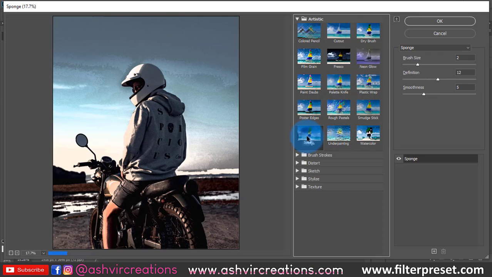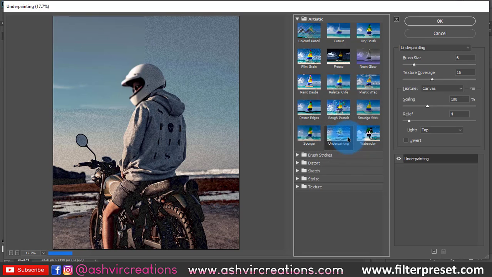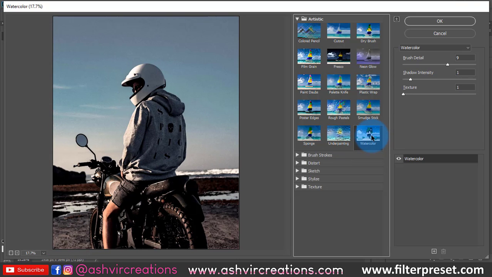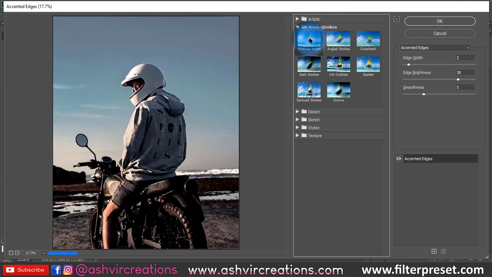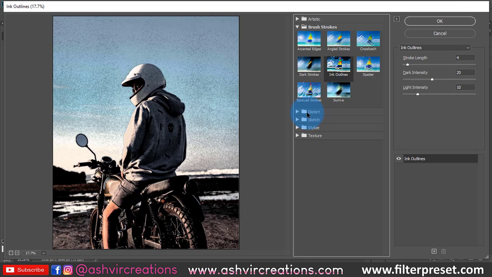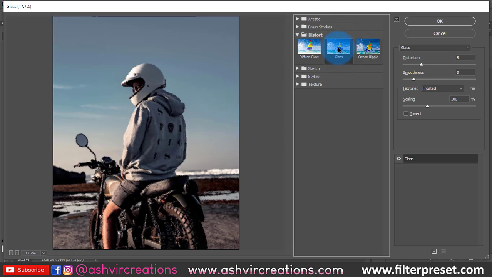Smudge stick, sponge. This is totally full of grain. This is an underpainting kind of look it is giving to your photo. Watercolor. If you want to add a watercolor effect to your photo, you can just apply this. So these are the artistic brush strokes. So guys, you can go through all the menus and see whatever is more suitable for your photo. You can just use them in your photo.